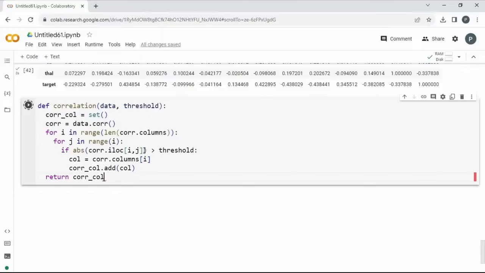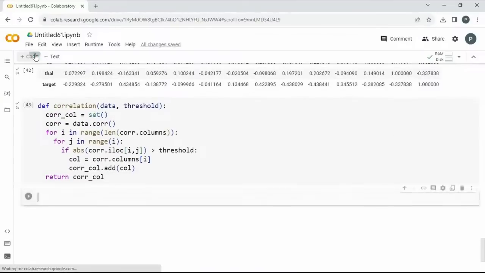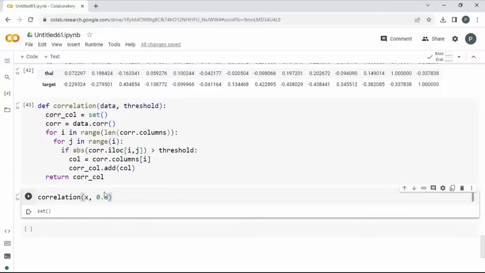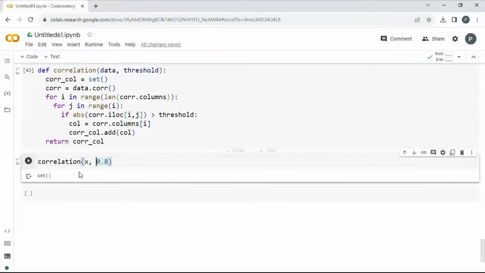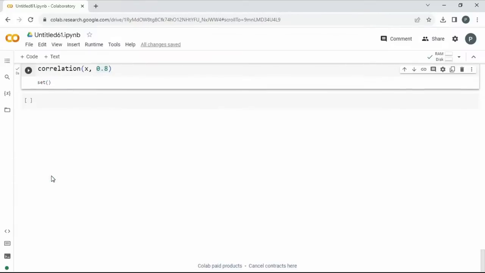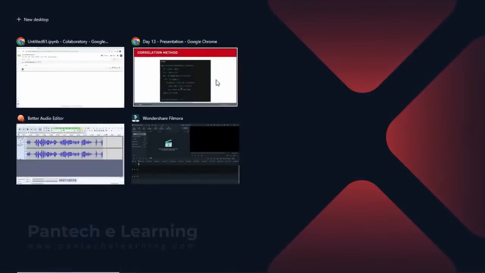Okay, so we can pass our data here, correlation, we can pass x comma value 0.8. So if they are greater than 0.8, if anything is found, it will be added to the set. If it's not found, like that you can go and find some columns. If they are correlated, if you find their names, then you can actually handle those by dropping them. Okay, so that's how this method works.